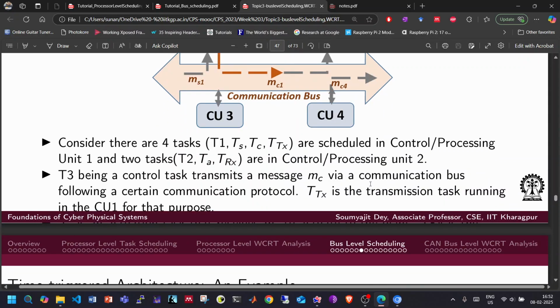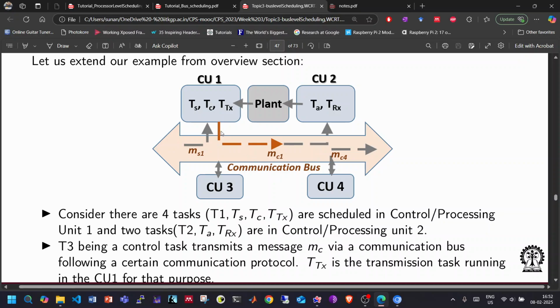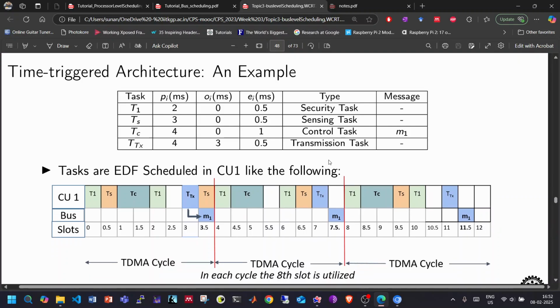Yes. Now we will come to the message. So we are transmitting a message. Where that message should be transmitted, let's find out from this example. If you see, there are multiple tasks and there are corresponding messages. Only one task is transmitting a message, that is M1.